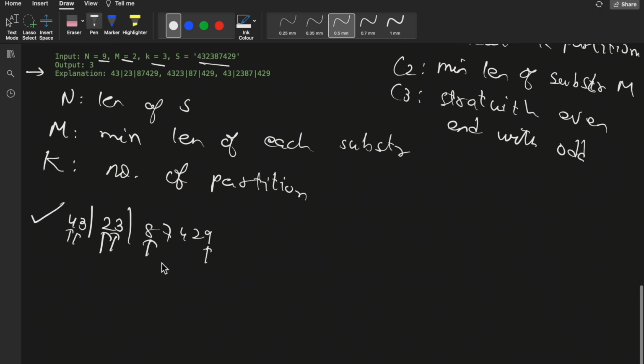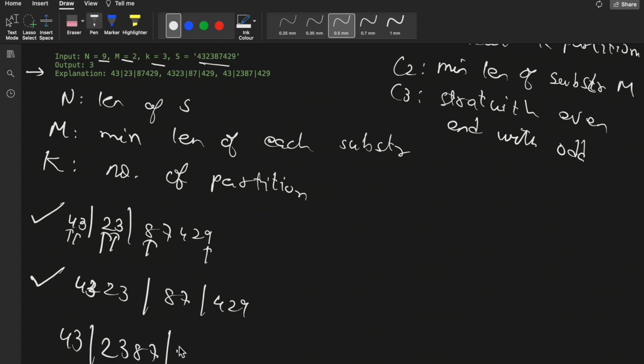Now we have to find how many such other valid answers there are. Another valid answer is 4 2 3 4 3 2 3 partition 87 partition 4 2 9. This is the second valid partition, and the third is 43 partition 2 3 8 7 partition 4 2 9. So this is the third valid partition. In total we can form 3 valid partitions for the given string s. That's how this question is solved.